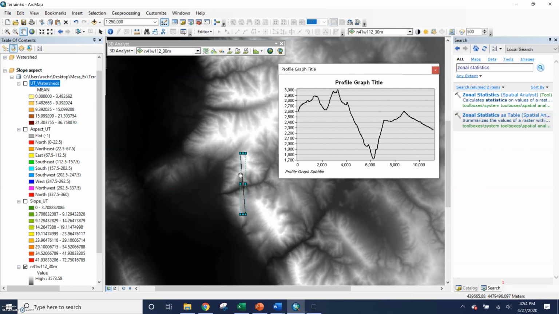So topographic profile, that's what we'll be doing in your lab. These are just some of the last couple tools, kind of wrapping it all up and seeing what you can do with all of your terrain data that hopefully will help you on your final project.